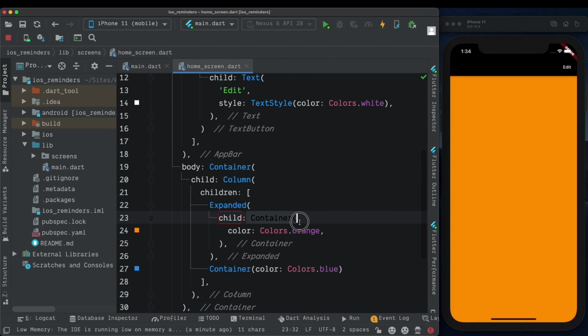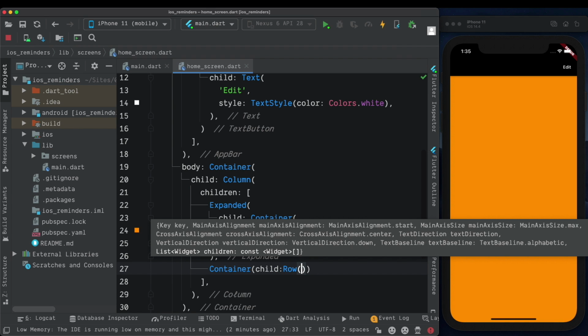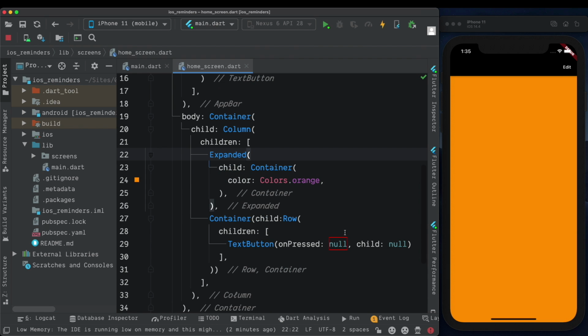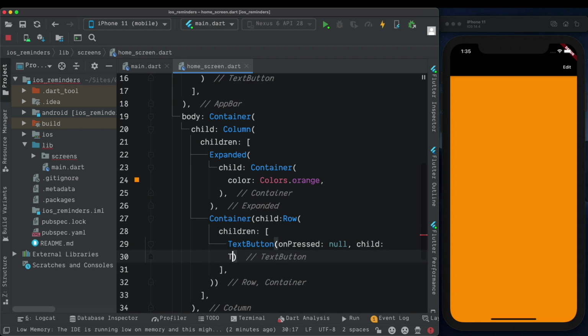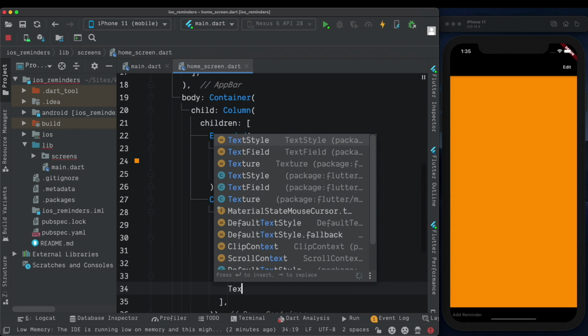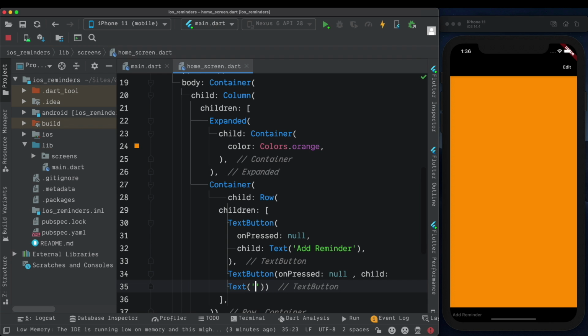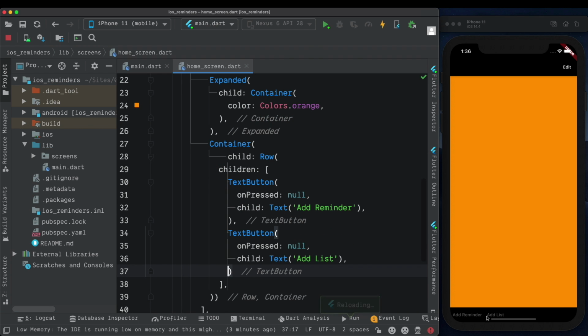Now we've got a container which is of color orange and it's taking up the complete space, but we want this bottom container to have two children, one button on the left and one button on the right. So for that, inside this container, I'm going to pass in a child, and then I'll pass in a row because I want them to be aligned on the horizontal axis, and then I'll pass in children and create two text buttons. I'm just going to leave the on press to null, and in the child, I'm going to pass in a text which says add reminder for the first one. And then I'm just going to add another text button with the on press set to null. And then for the child, I'm going to pass in a text which says add list. Let's save that, and we get the two buttons here.